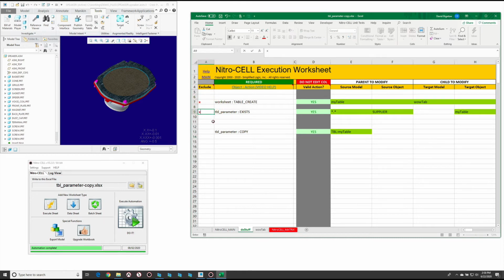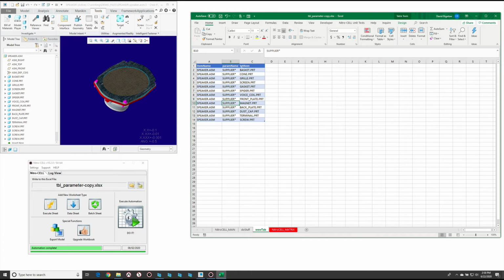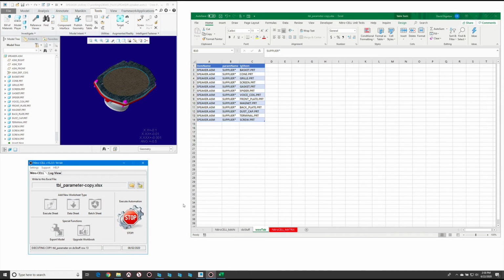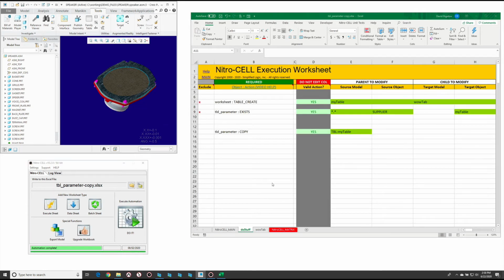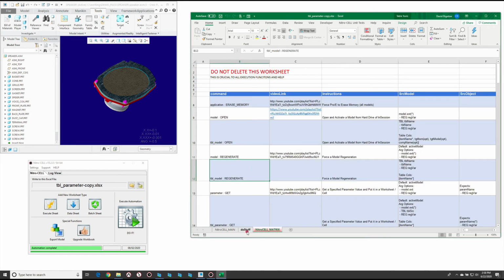And I'm going to comment these out because I don't want to overwrite that table. I've already gone through the effort of creating this. So when we say do it now, you notice that it has gone through and completed that process. Now I'm going to comment that out. I'm going to delete this sheet, which is going to delete the table that's there.